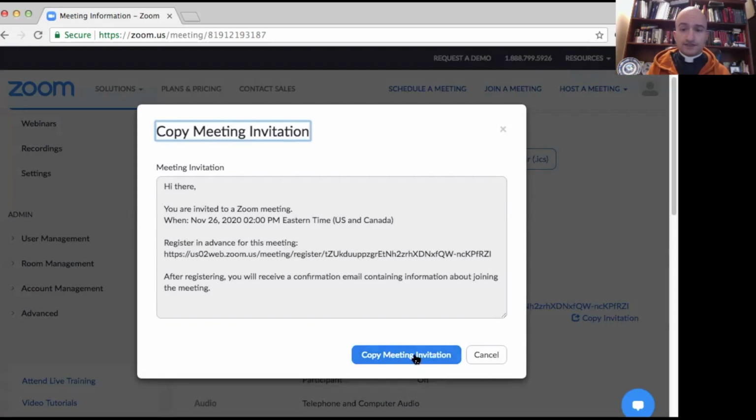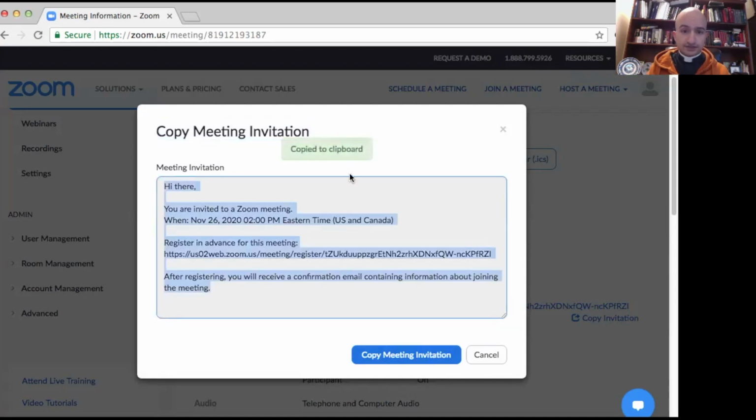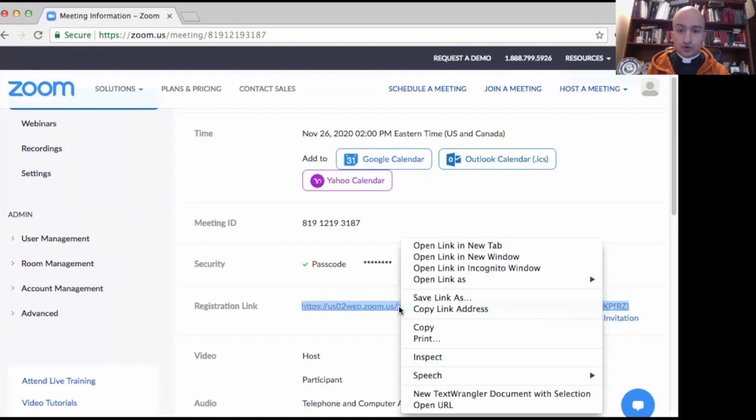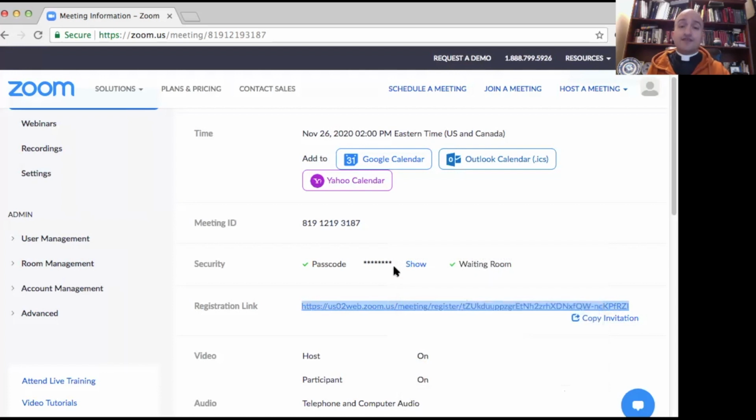So let the system do it for you. So you could copy this meeting invitation. It says copy to your clipboard, and copy that straight into an email account, and send that email off to all your family and friends that you want to attend. Right? But if you don't want to do that, you just want to send the registration link, highlight the link, hit, on my Mac, you would hit Control, or you could hit right click, copy link address, then send that to your family members and to your friends. Right?